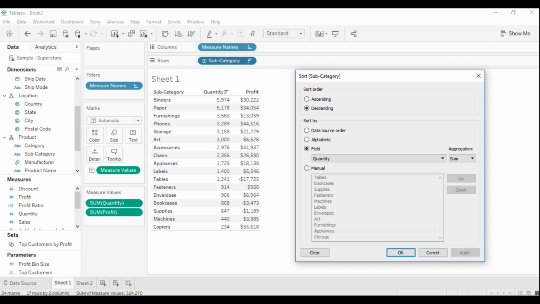Let's see how it works. Look at it here, it works the same way. The 5,974 binders is actually making a profit of 30,000. Yeah, it's working effectively. This is what we have been looking for.